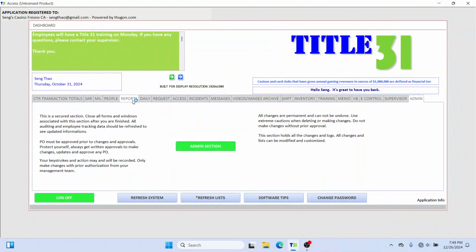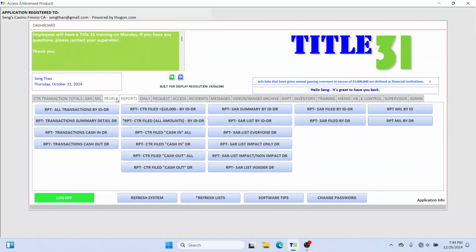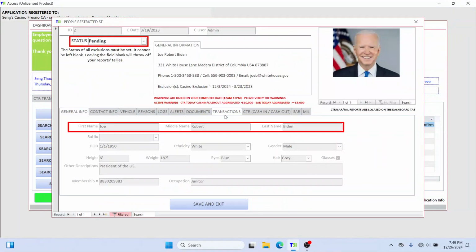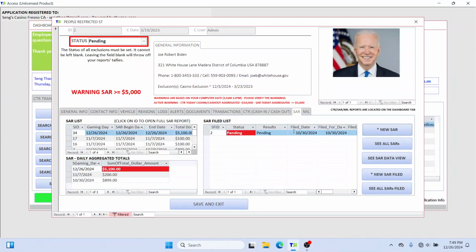If we go back into that customer's profile, we'll search by ID, open up that customer, and go back to the SAR. So that's a brand new SAR that I just filled out by clicking on this button and filling out the form. You'll notice that on the gaming date, which is today here, that amount appears here. So that is the new SAR report there.